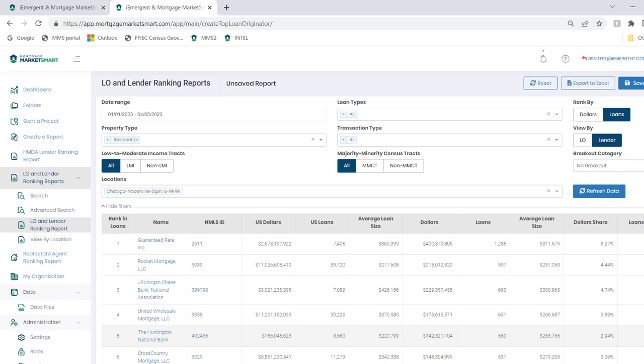And the only thing to remember is that this information comes from the county recorder data, and therefore is refreshed and updated whenever counties decide to report, which may be in general 30 to 60 days in arrears. So just keep that in mind as you're refreshing these reports.